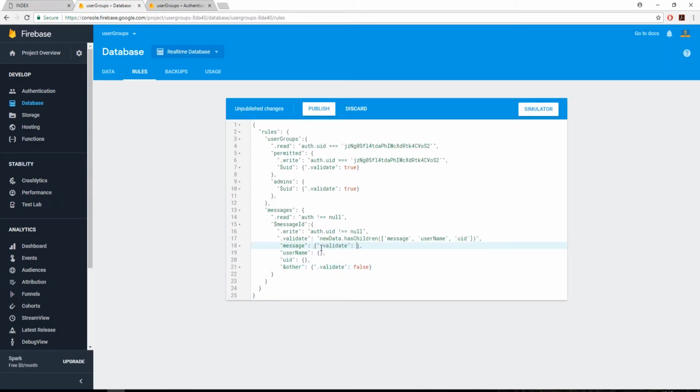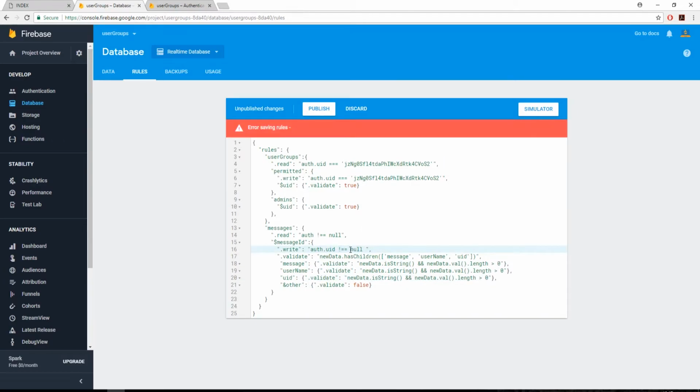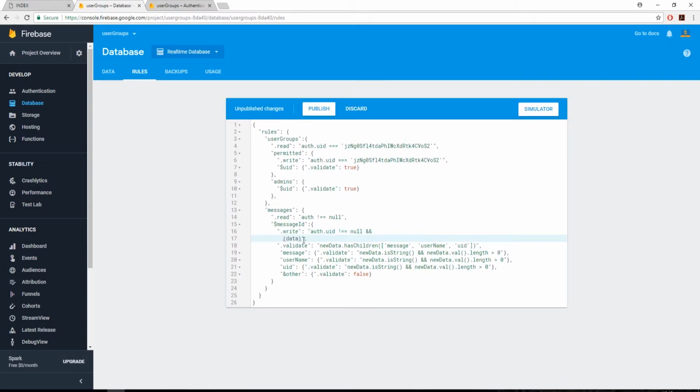But to get the user groups feature to work, I really need to focus on the write function. Pay attention carefully, and you will see that I am dividing each line on the write function to be a different expression. So the first one tells me that only authenticated users are able to write data. So data is the data already exists in the database, while new data is the data that is being sent to the database.